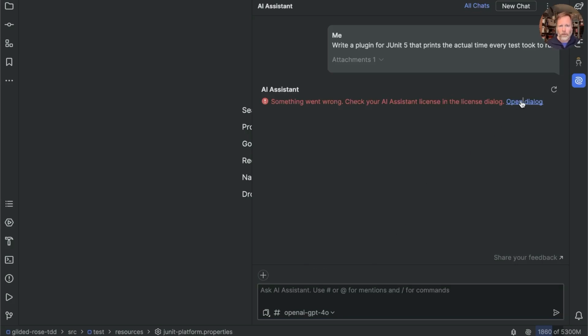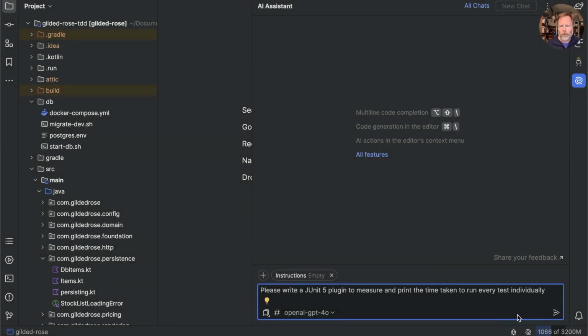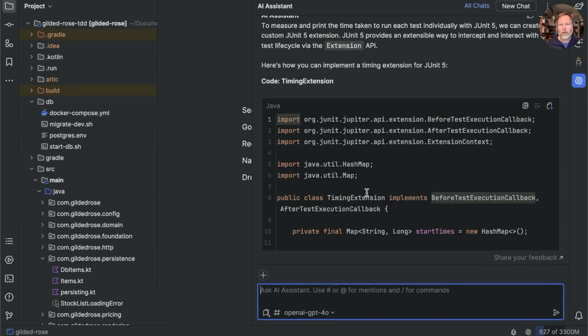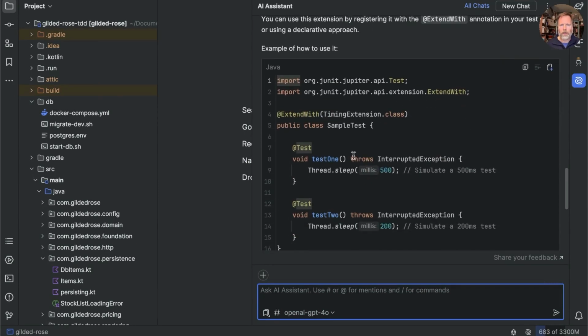Let's have a look. Okay, so open a dialog that doesn't appear. I have seen this before, and it basically seems to mean that I need to restart IntelliJ. One moment, please. Okay then, I've rephrased that slightly differently this time, but let's give it a go. This suggests we use the extension API, but in order to do that, I would have to edit every test to say extend with timing extension. So I'm going to say I don't want to use an extension on every class. I want it to load as part of JUnit.